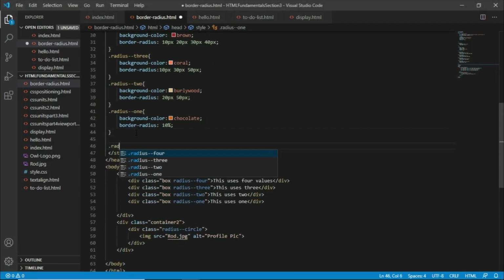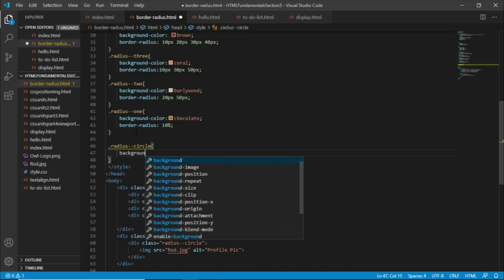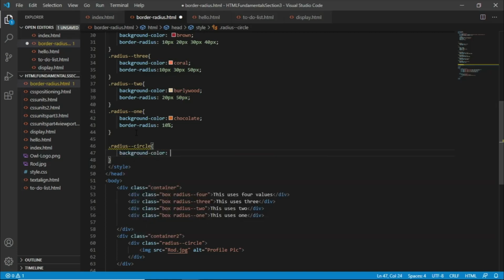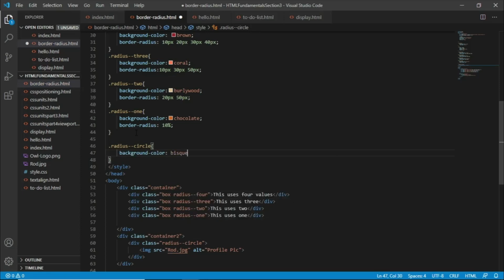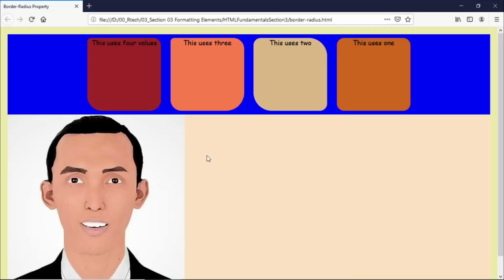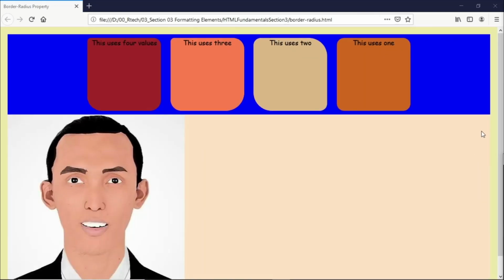So let's have radius circle. Then let's give it a background color of, let's say, bisque. Now let's open our document here. Let's just see and check first. So we have our image here and we can see that there's a slight difference with the background here. So we have blue and the bisque color for the container.